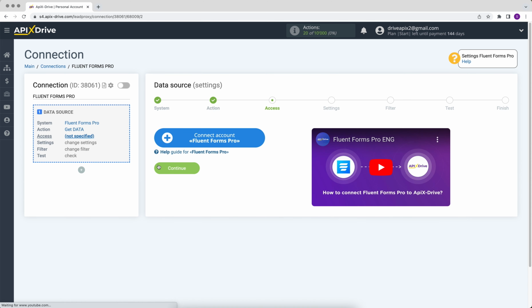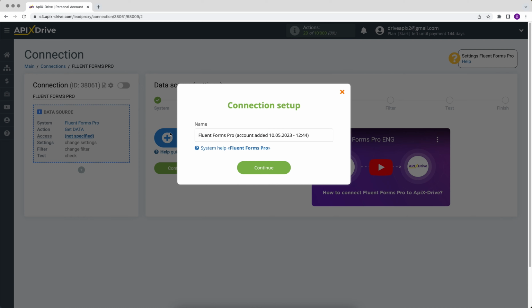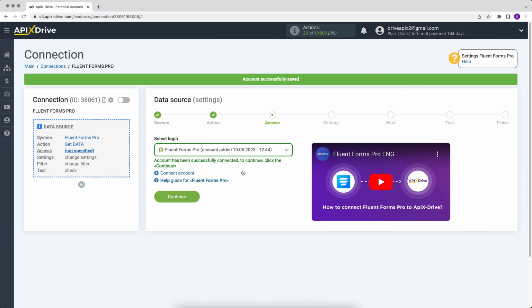At this stage, you need to connect your Fluent Forms Pro account to the ApiX-Drive system. In this window, you can give it a name or just click Continue. When the connected account is displayed in the list, select it and click Continue.